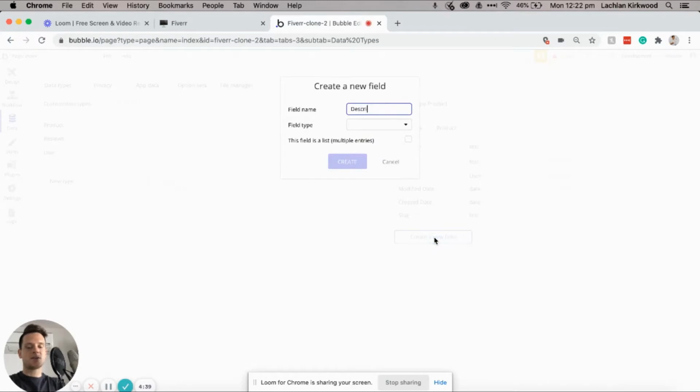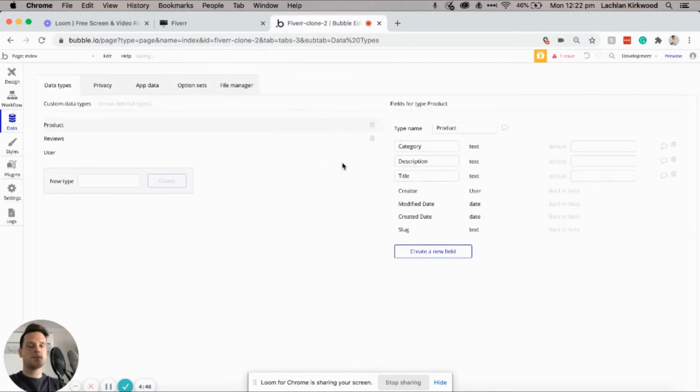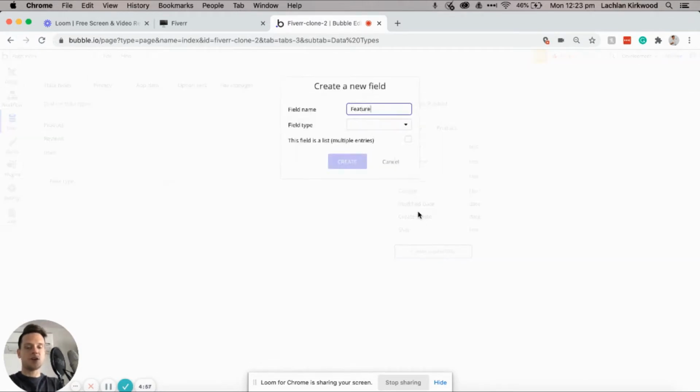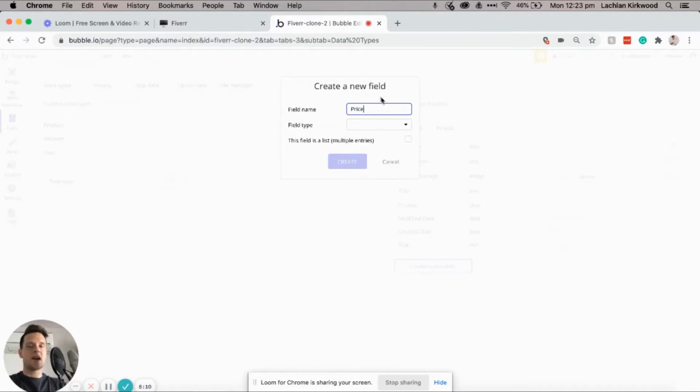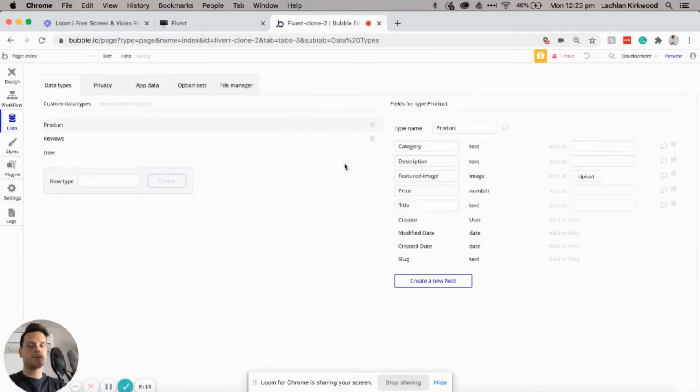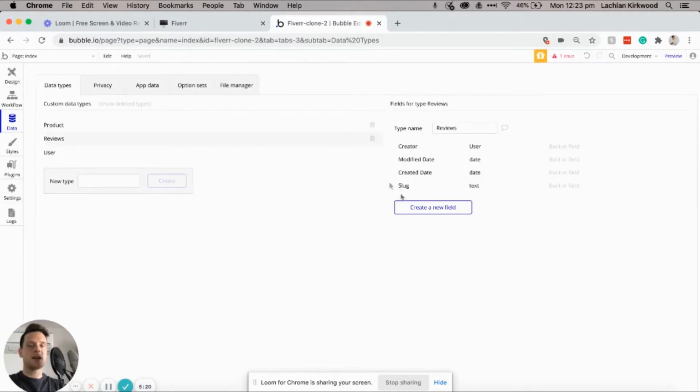Then there'll be a description of this product, which again will be another text field. Then we'll add in a featured image, which, as you guessed, will be an image data field. And then finally a price field, which will be a numerical value. Then once we've added in our product data fields, the last one we'll be doing is our reviews.